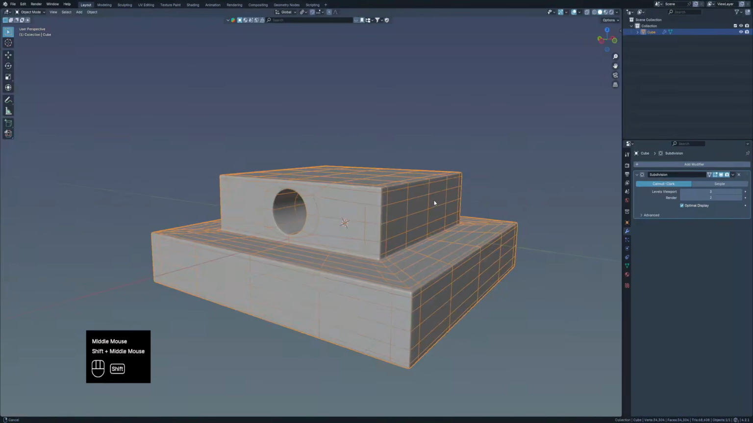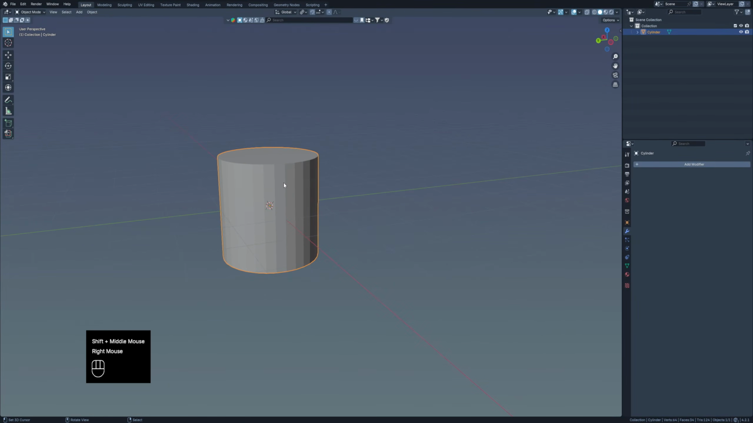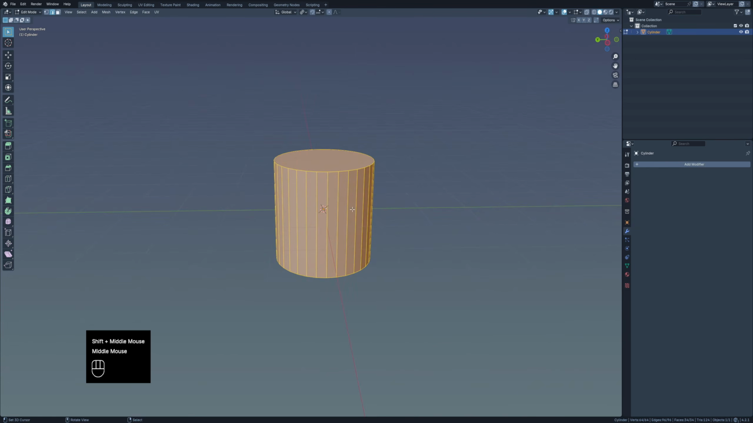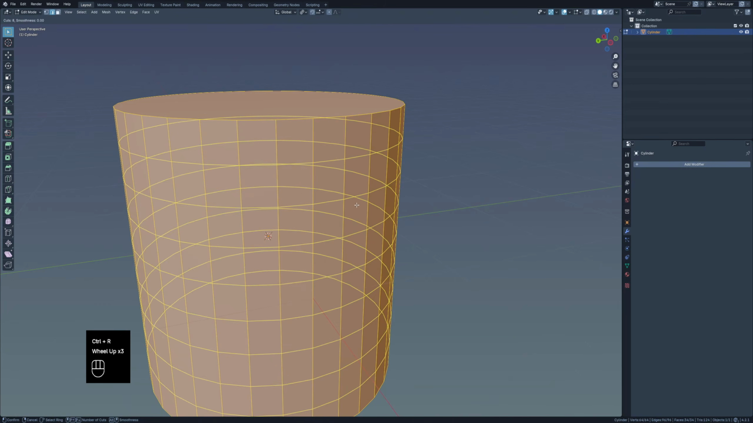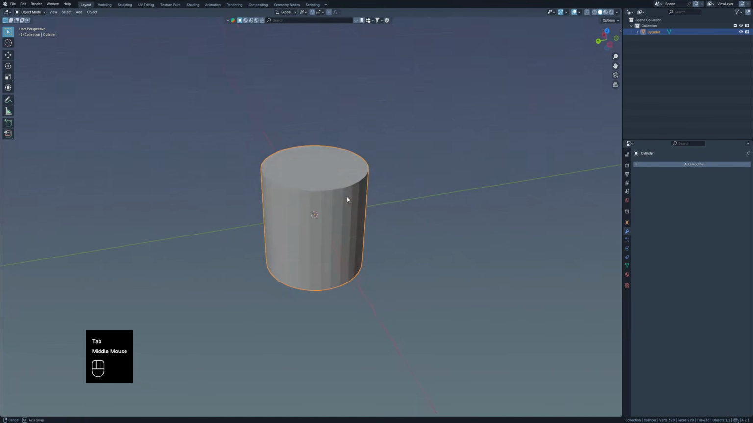And now I will show you a few ways to make the same cuts on curved surfaces. I'll take this cylinder and subdivide it so the faces form a square, and I will also add a subdivision surface modifier just like this.